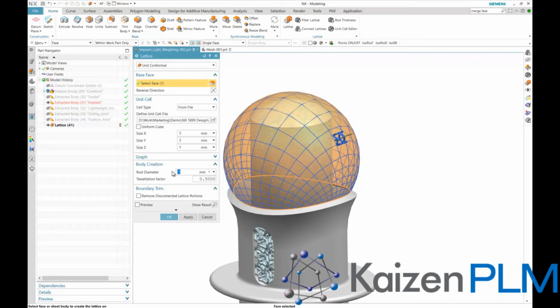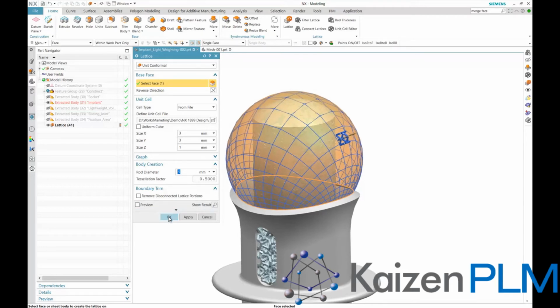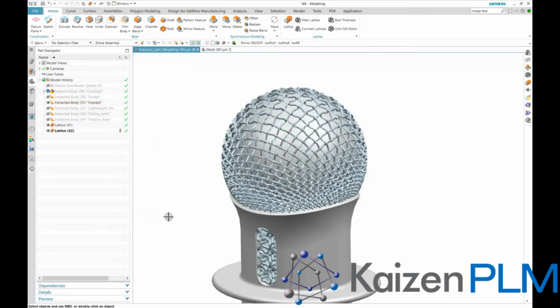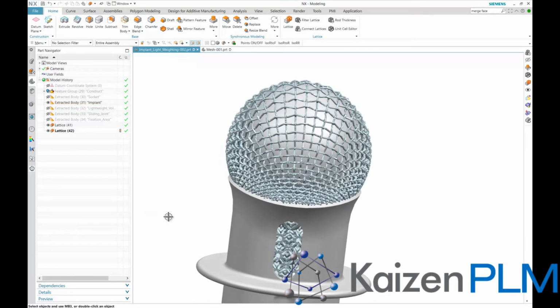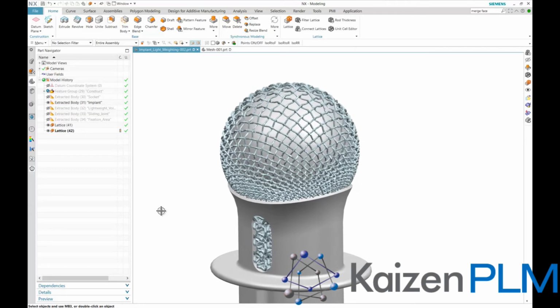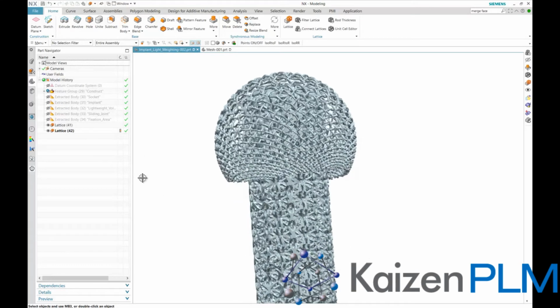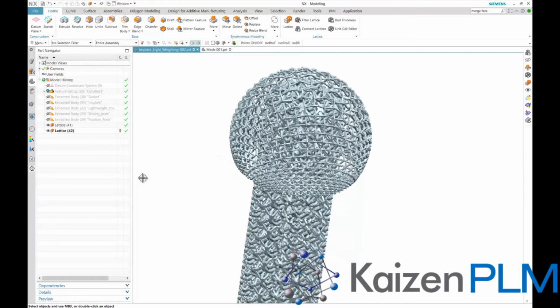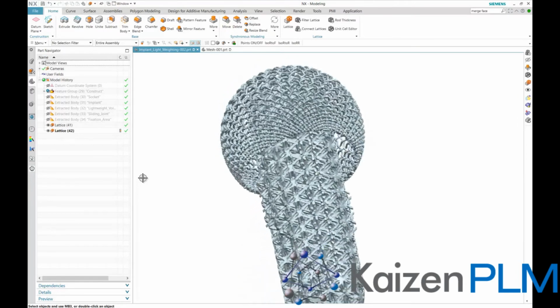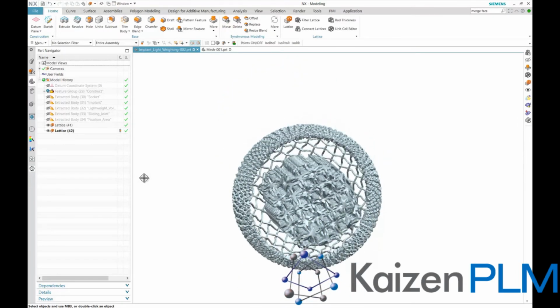Should this lattice have been the reinforcement of, let's say, an entire polymeric design, we might want the two lattices connected. In order to do that, the core lattice would then, however, most likely have been following the outer shape. This can easily be fixed with this release of NX, as lattice now is an associative feature.